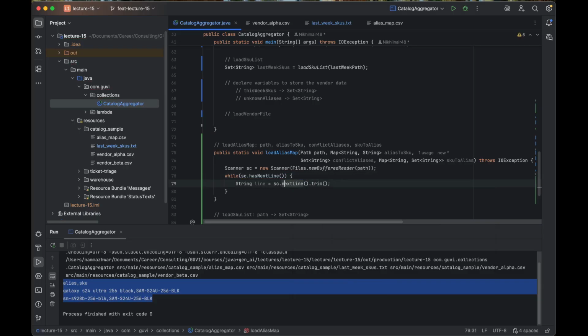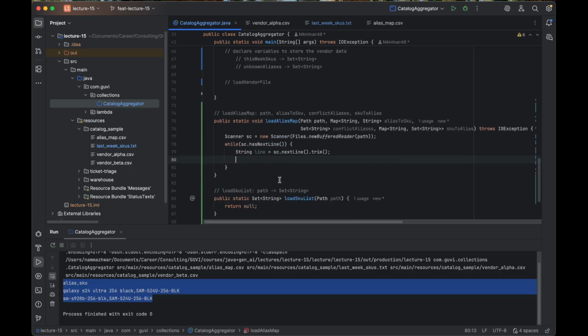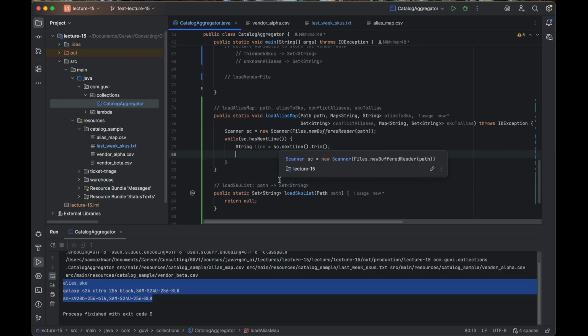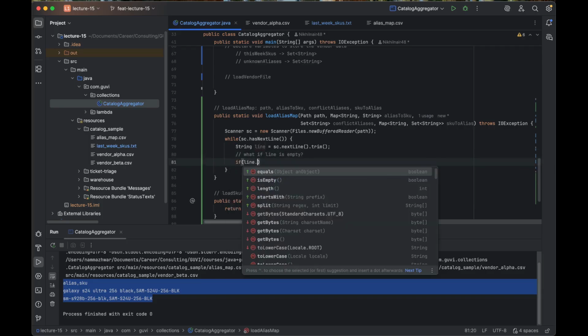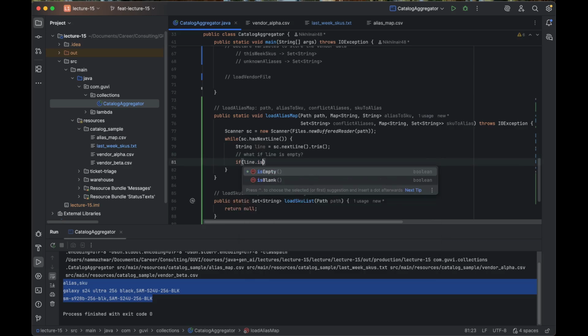I'll remove this for now. It's just to show you. Next up, I need to read the line. Eventually, I need to parse the line, but before I get to that part, I need to check a few things. Like, what if the line is empty? You can check if line.isEmpty().